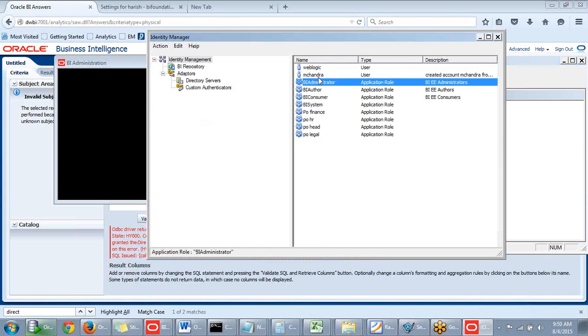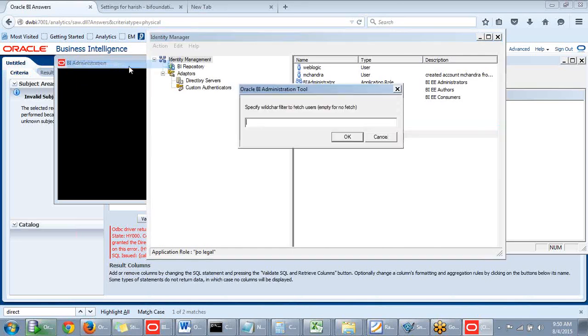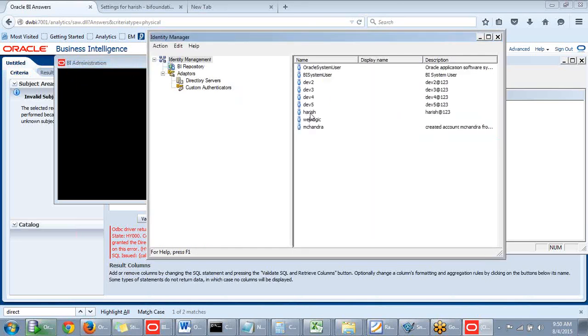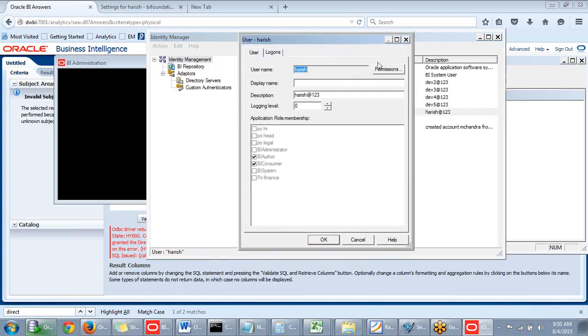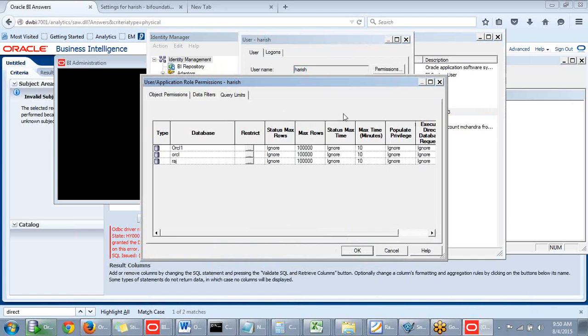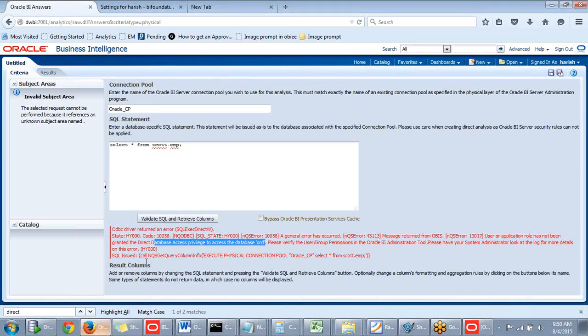Here we need Harish, but Harish is not available. So set online user filter, click on star, click on OK. Now Harish is visible. Double click on Harish. In order to provide permissions to Harish, we click on this permissions button, and here we provide access to the database that Harish needs.